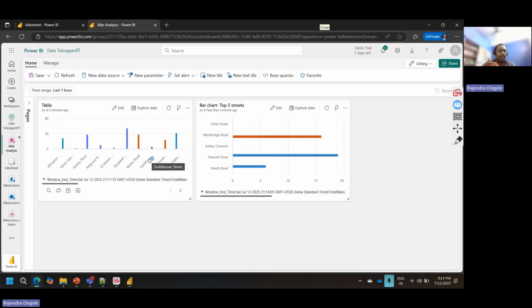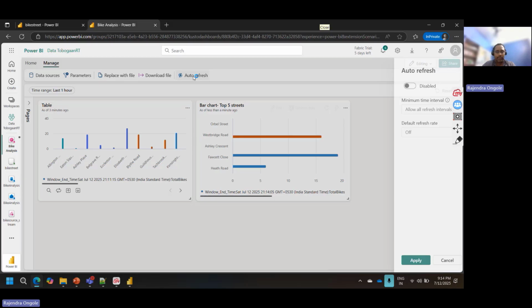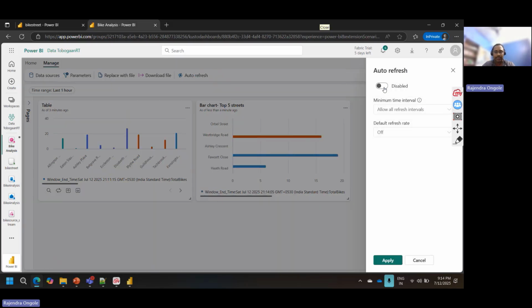But I want to configure the scheduling as well. Maybe I want to see the stats continuously monitored. In such a scenario, you can use this manage approach and use an auto refresh. Currently it is disabled. Let me enable it and try to configure continuous refresh with a continuous refresh rate time.